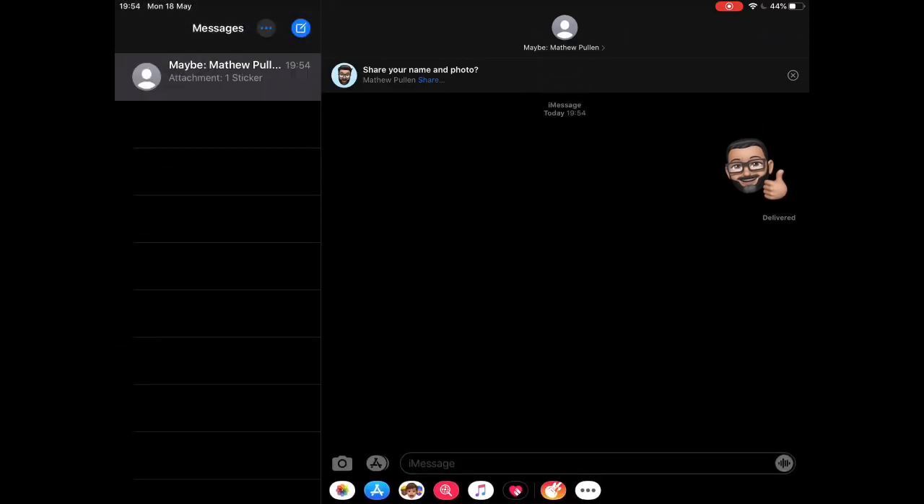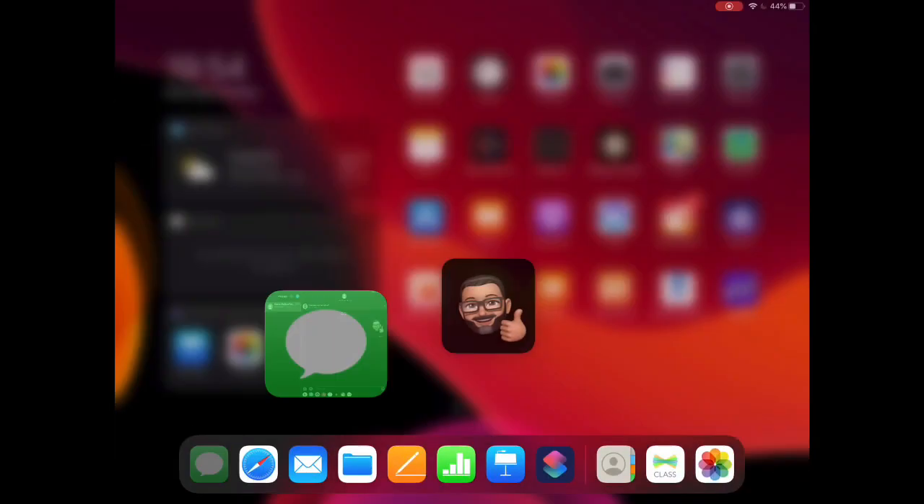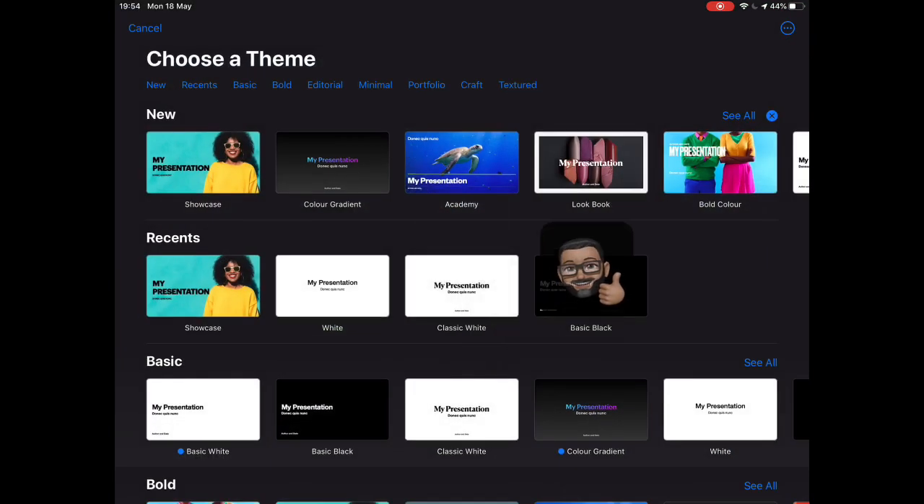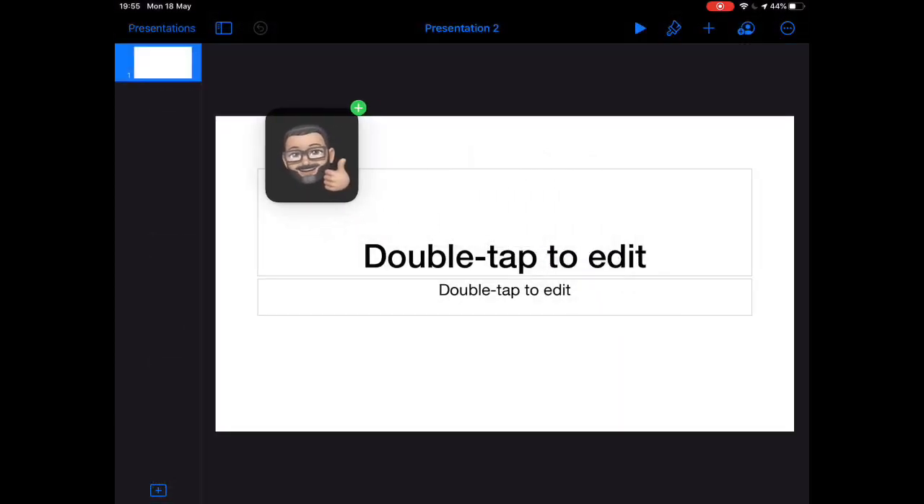Now, another quick tip here: once that's sent to yourself, if you just tap and hold, you can drag it, grab hold of it, open up Keynote, start a new presentation. I've still got my little Memoji here in my hand. Choose a blank presentation and just simply drop that in. I've still got access to that.